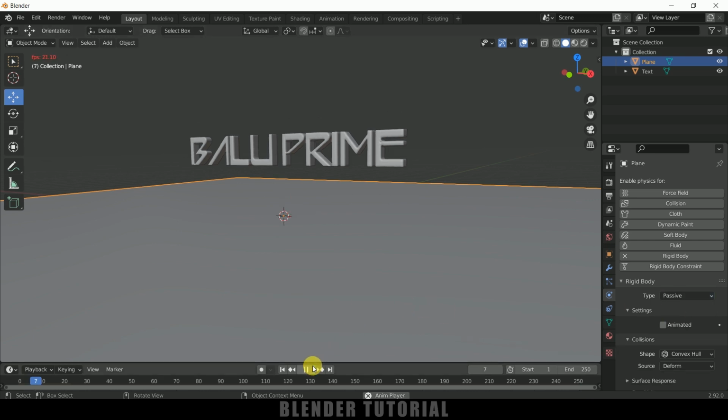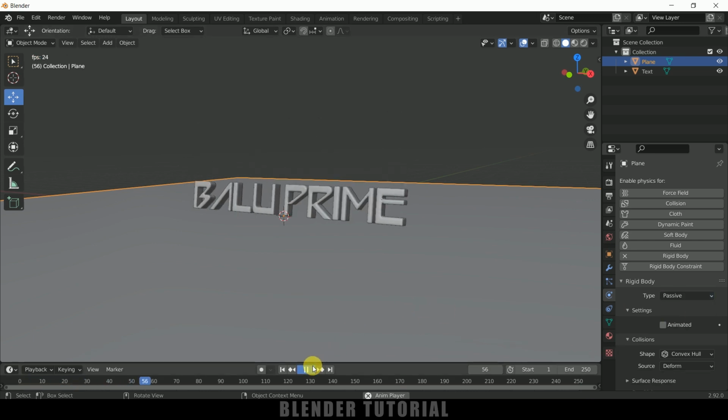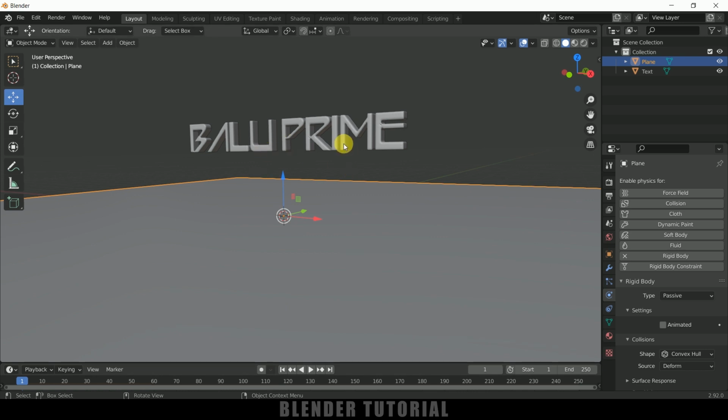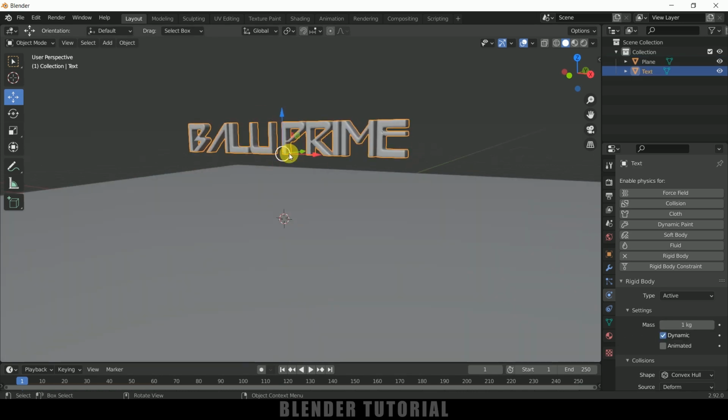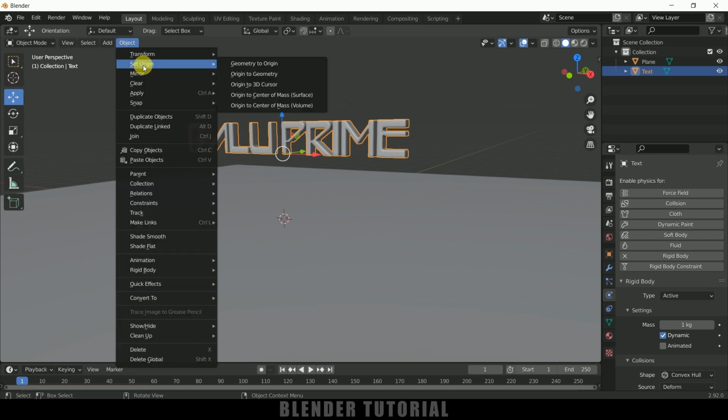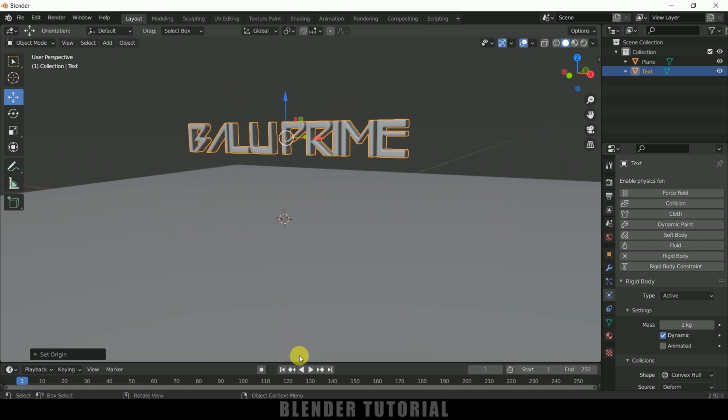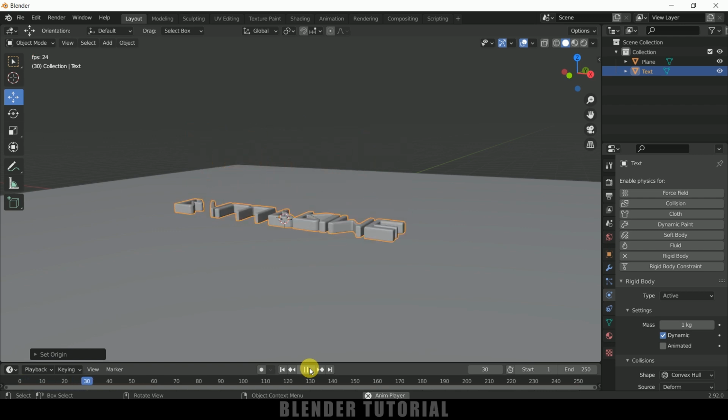If I play this, the text is not falling down, but it is not behaving correctly because the origin point is not at its center. So we need to make the origin point to the center of object for the physics to work properly. Select the font, come to this object, set origin, origin to geometry. If I play this now, you can see the difference.